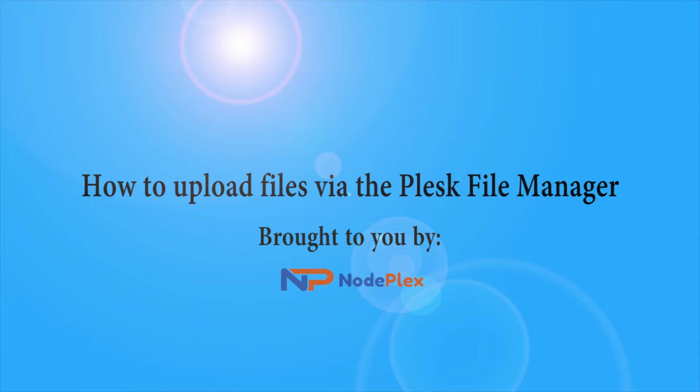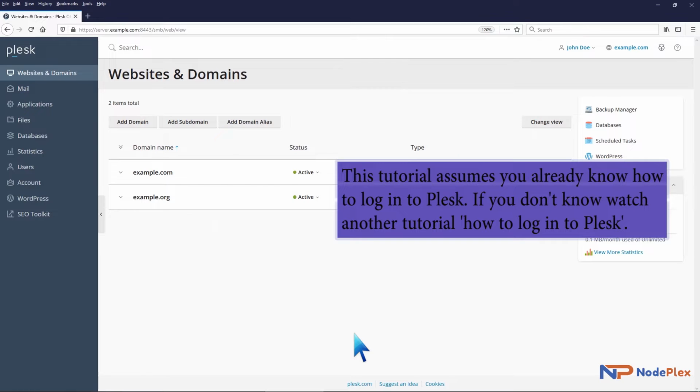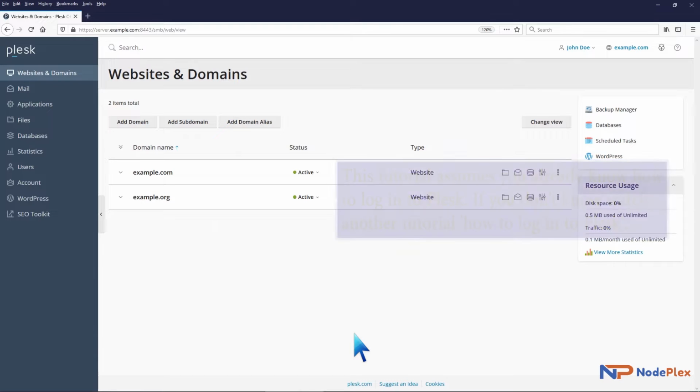In this tutorial, you will learn how to upload files via the Plesk file manager. This tutorial assumes you already know how to log into Plesk. If you don't know, watch another tutorial on how to log into Plesk.